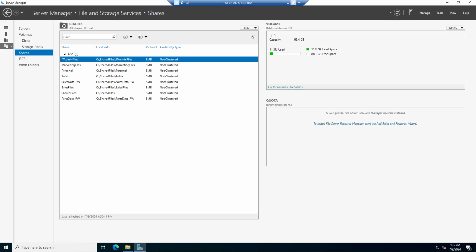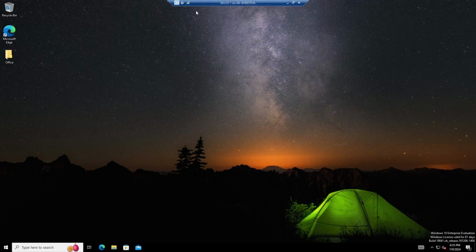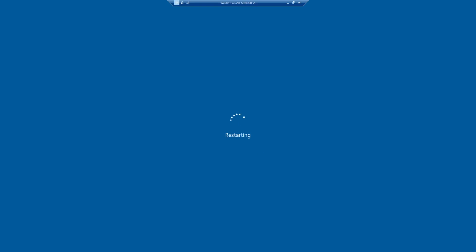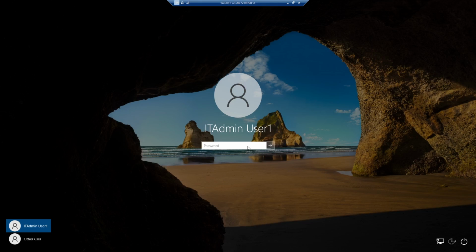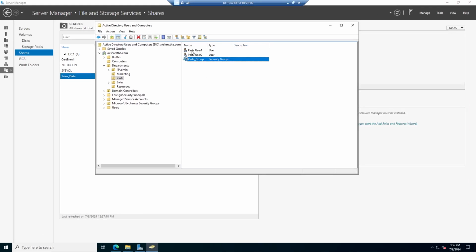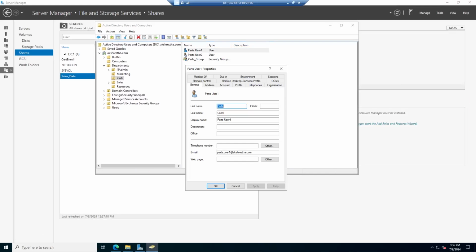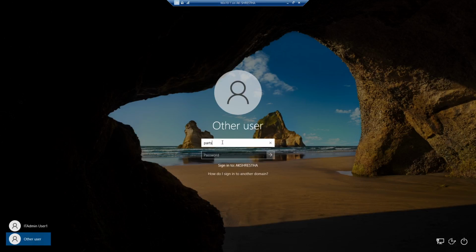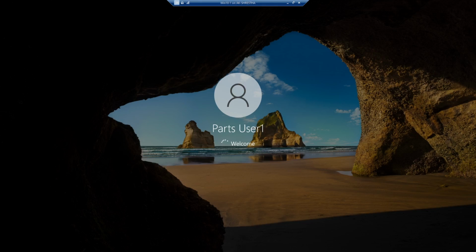Now test it. I'm going to open the Windows 10 machine and restart it. Now it's sign in time. We have to use the other user, because we have two Parts users. Check his account here first. His login is parts.user1, so I'm going to use this, with the password appl123. This is my normal password, I'm just trying this in Hyper-V, so that's why.